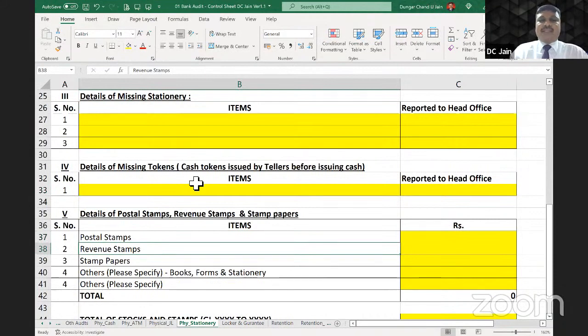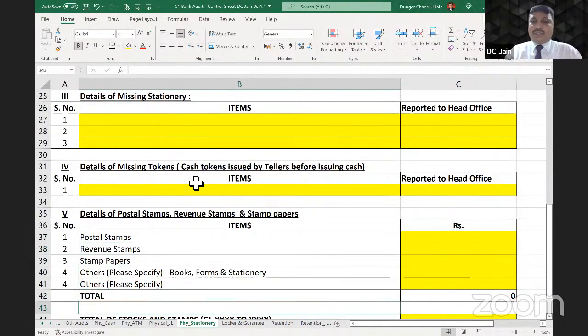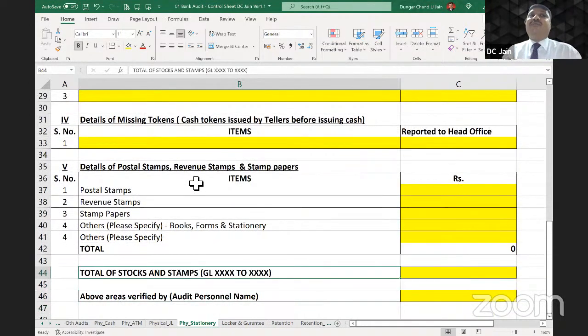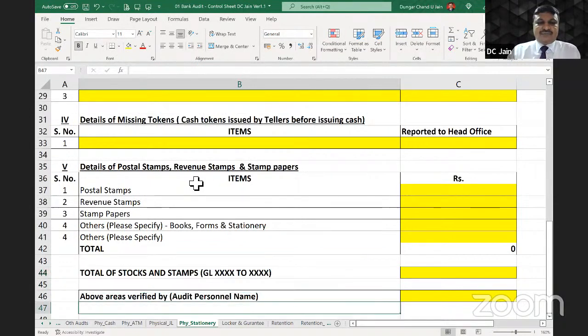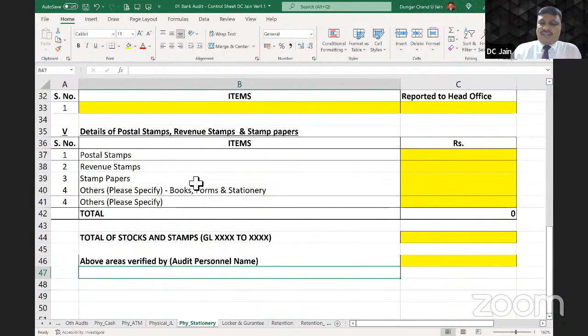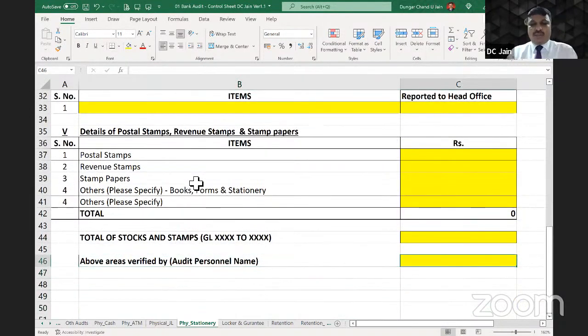And the postal stamps, revenue stamps and stamp papers, which are held in the bank custody, also have to be noted and checked. And that should tally with your GL. It doesn't stop with just checking whatever value is there. Maybe in our 5th, 6th part, more the rent stamp used to. So you can always verify whether that has been done or not, and you can definitely give a small reconciliation. And the above areas verified by the particular person who did it, you can write the name, say Ramesh.